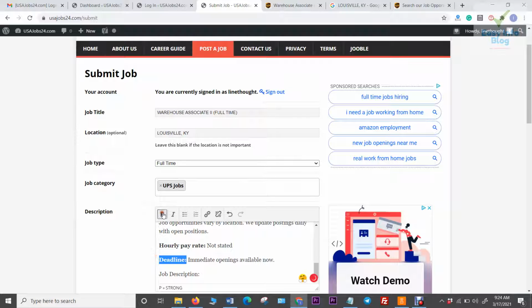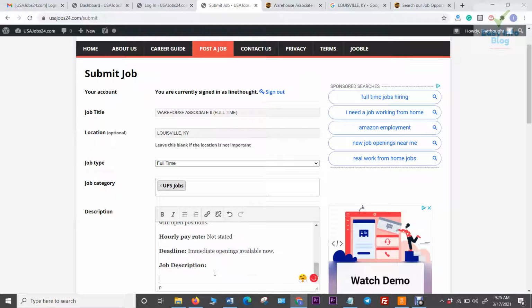Deadline. Most of these jobs are open for application. So no deadline for application. So immediate openings available right now. So going straight to job description, you bold it and are ready to paste the detailed job description.